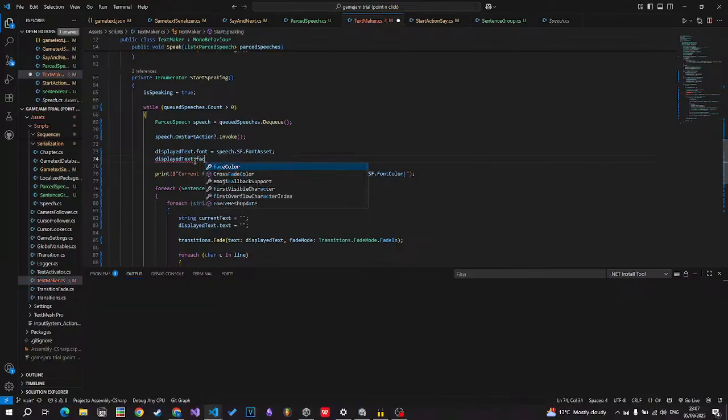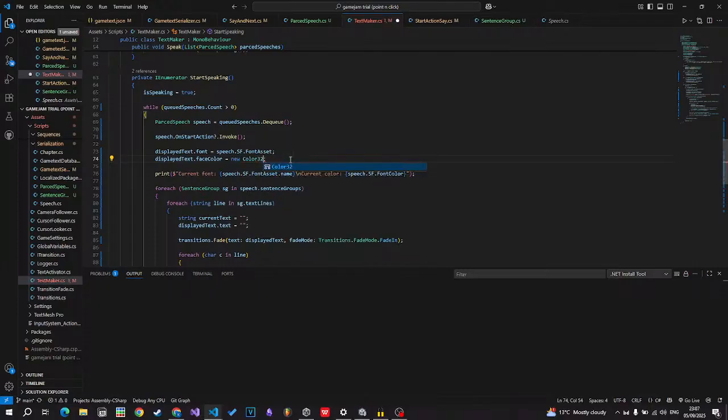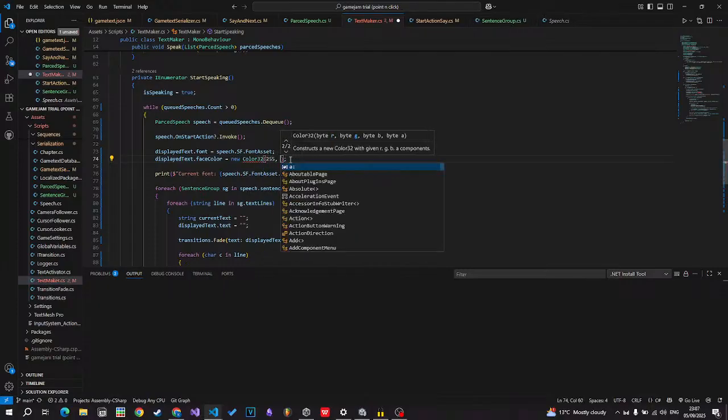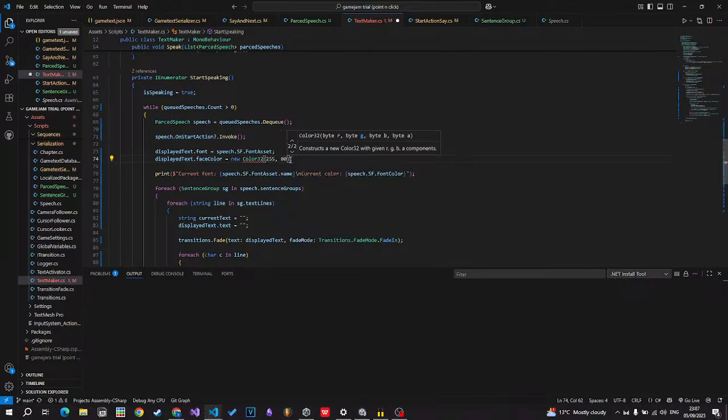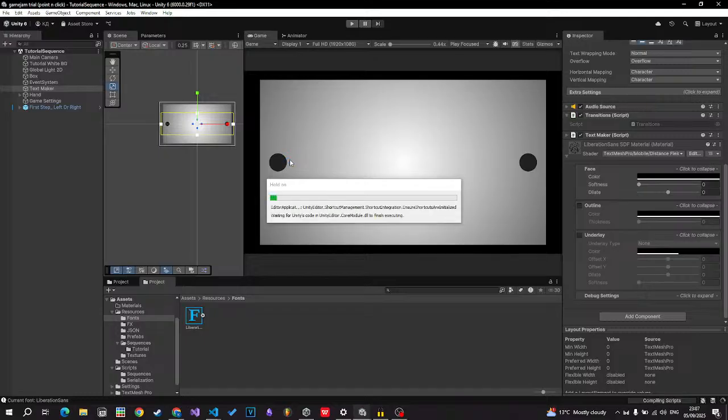Oh, face color, whatever, face color, speech. What am I doing wrong here? Kind of getting pissed. Does Color32 have anything like white, black, whatever? Let's make it pink. Okay, 255. Let's make it red. 0, 0, 255, whatever.